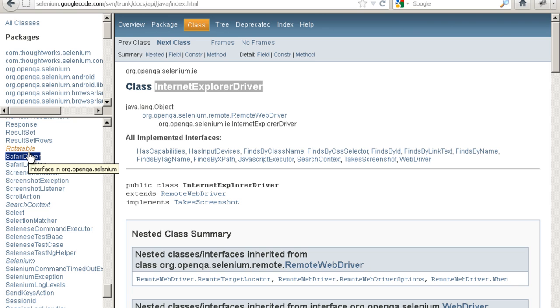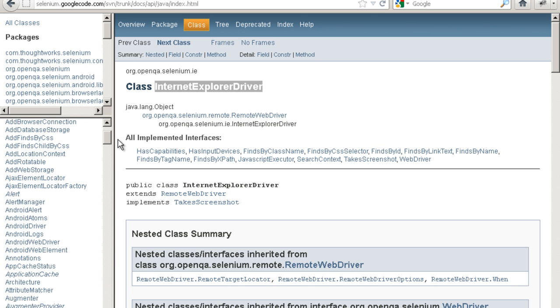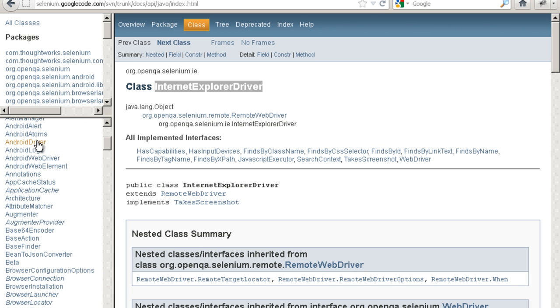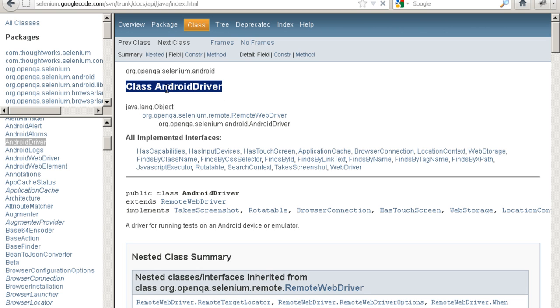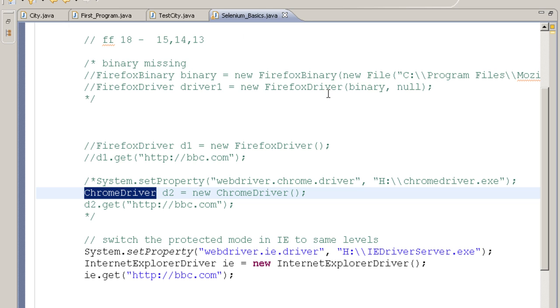It's got defects. Now similarly, for Android you have got Android driver. For iPhone, you have got iPhone driver. So there are drivers available for various operations. You have something known as remote WebDriver, which is used in Selenium Grid. When I teach you Grid, I'll tell you that. So for every operation, there is a driver involved.